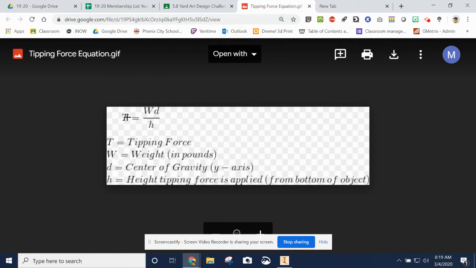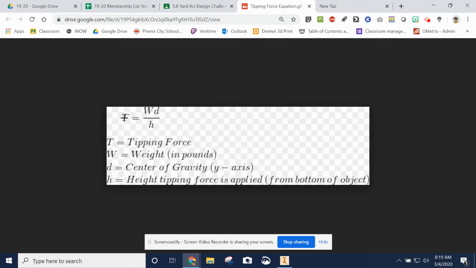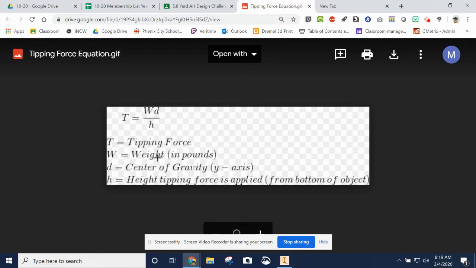So, to see whether we meet the required tipping force of 50 pounds or not, you're going to need the weight of your object in pounds, the distance of the center of gravity from the y-axis or the side that it's tipping from, and the height that the tipping force is applied from the bottom of the object. So let's get to that. We're going to start by finding the weight.